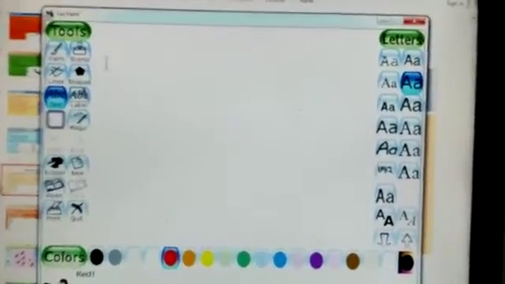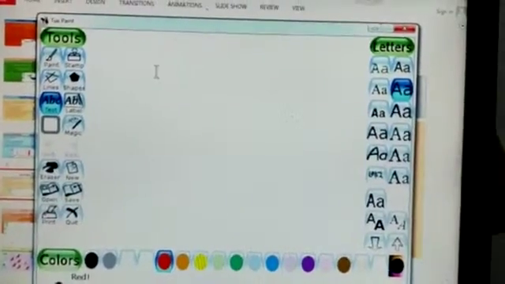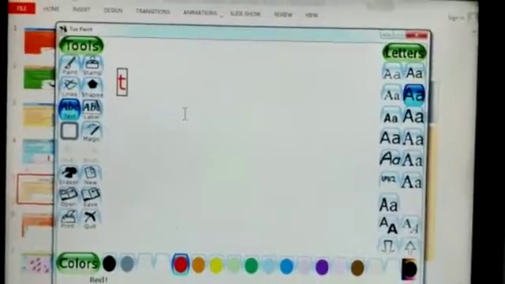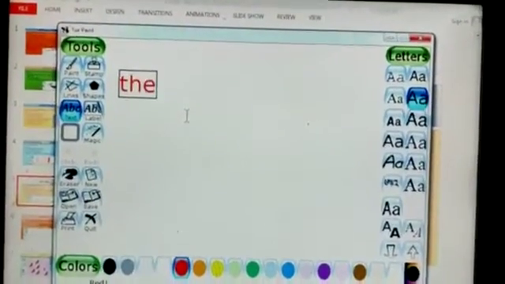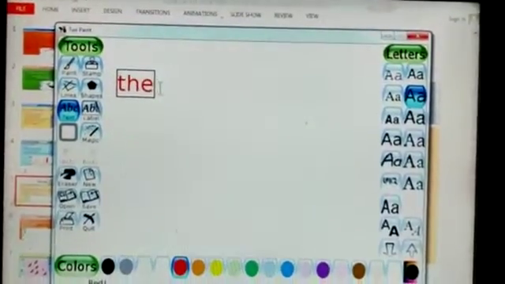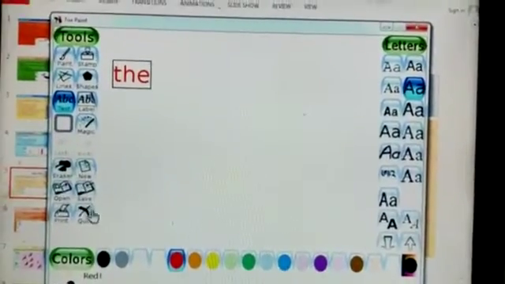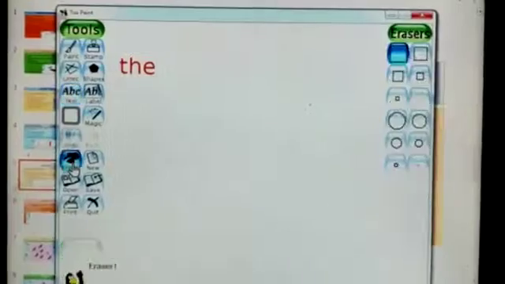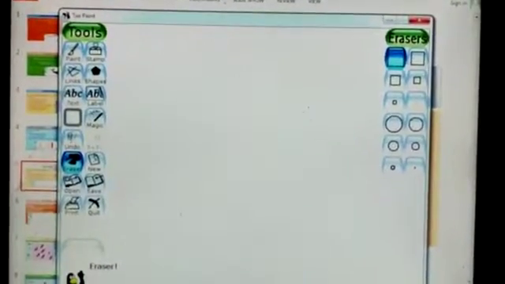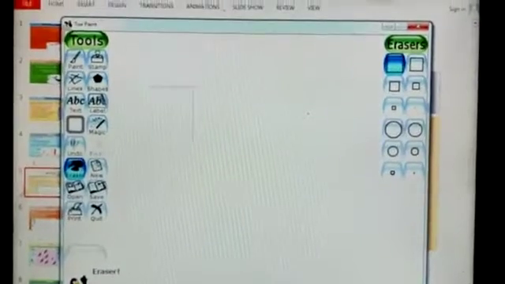Now put the mouse pointer wherever you want to type the text. Now I will start typing the text. T-H-E, the. Now after typing you can see the text is in small letters. Now I want it in capital letters. So you can erase the text by using the eraser tool. Then press the caps lock key and start typing the text.